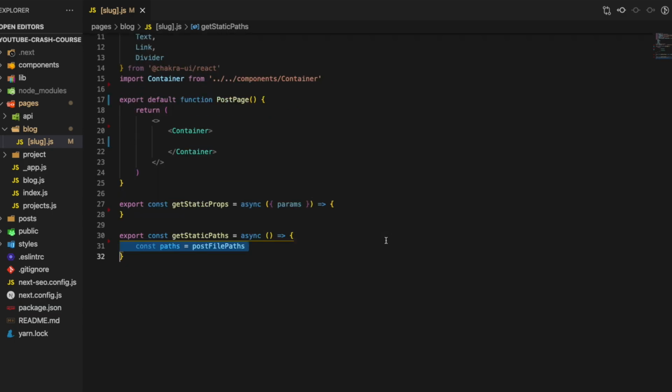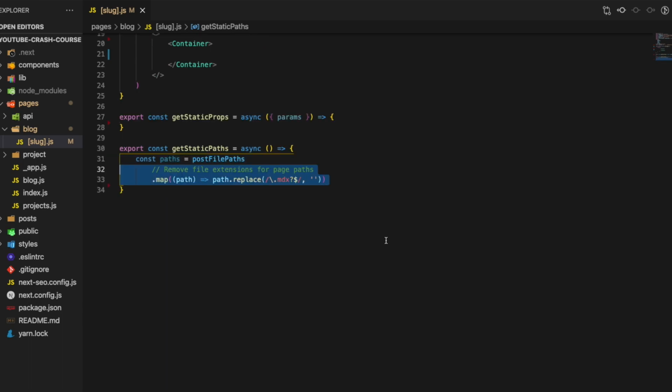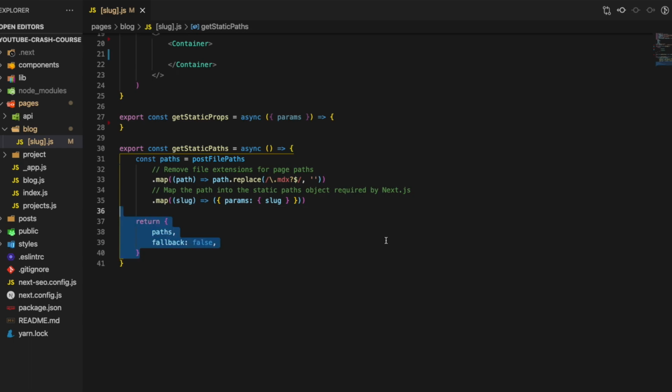Inside of getStaticPaths, declare a variable paths and set it equal to postFilePaths. Recall, this is being imported from mdxutils.js and represents a list of all MDX files inside of the posts path directory. Next, remove file extensions for page paths, and finally map the path into the static paths object required by Next.js. Then return the paths and set fallback to false.